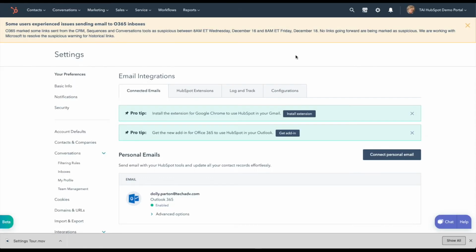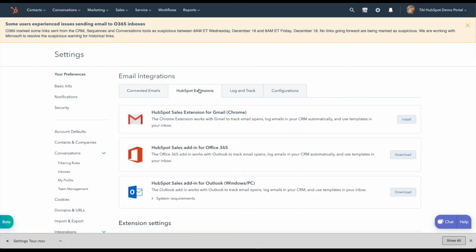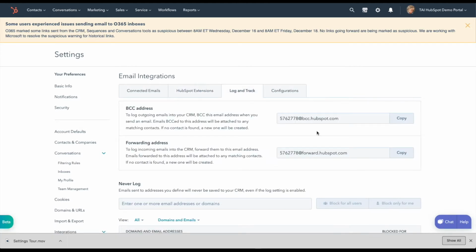Once you've connected your email account, it's recommended that you install the extension for your email provider. That way, when you send an email out of your regular email address, it's still logged to HubSpot in the associated contact record. If you prefer not to use an extension, click on the next tab, Log and Track. This gives you the option to log your emails without extensions from your personal account.